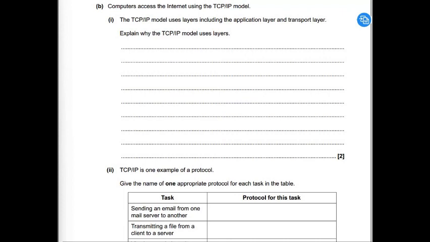Each layer will have its own purpose, so it doesn't have to consider what the other layers are doing. So it can be programmed individually. Individual protocols are simpler to manage, and the different types can interface with different hardware. But if it was me, I would just say a layer can be changed without affecting the other layers.